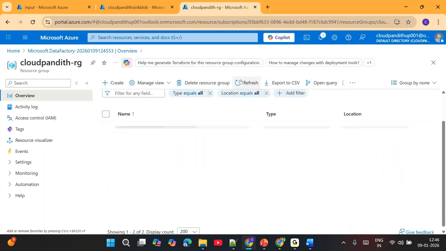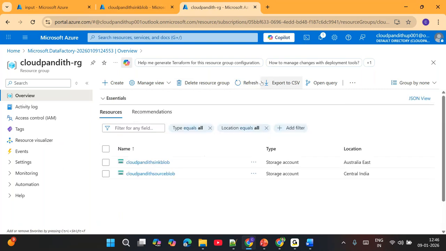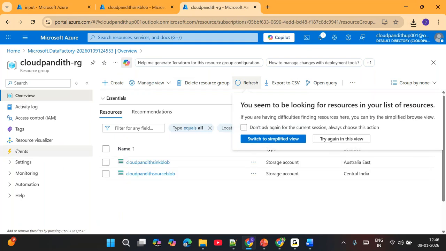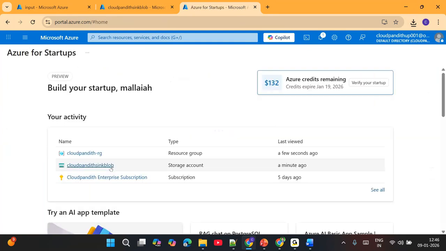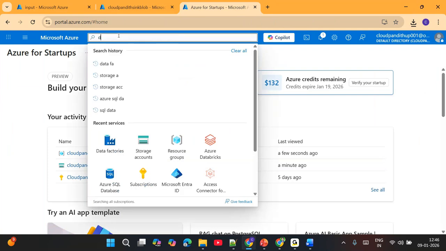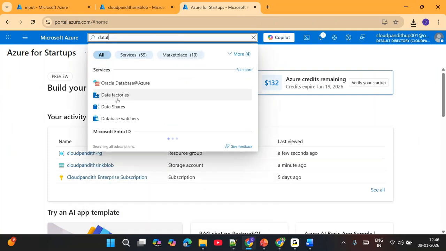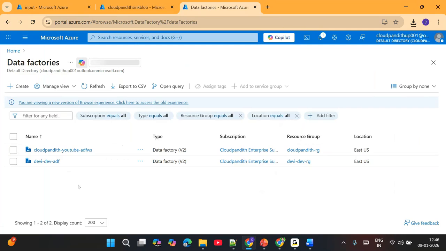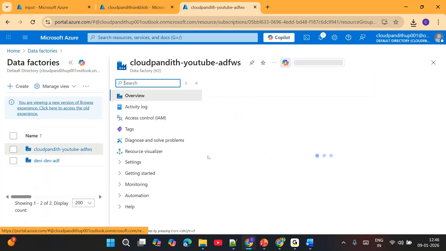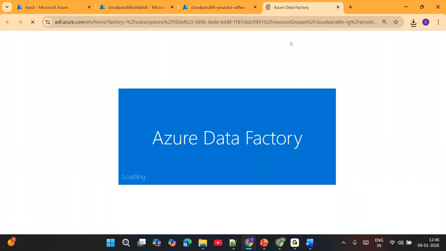Now you refresh it here. It will not be available sometimes here. It will take a few minutes. If it is not coming up, it's okay. What you can do is you search for data factories. Use here YouTube iPhone ADF workspace. Click on Launch Studio.